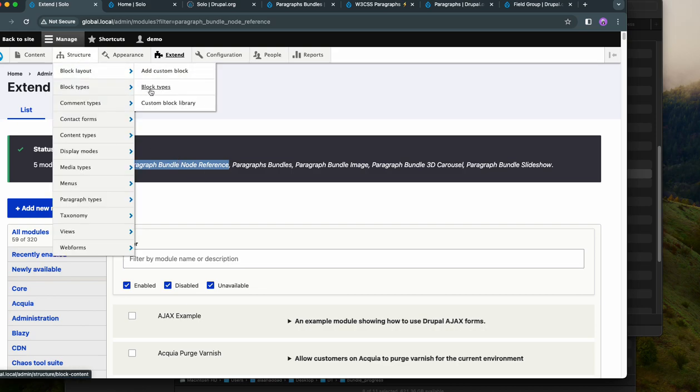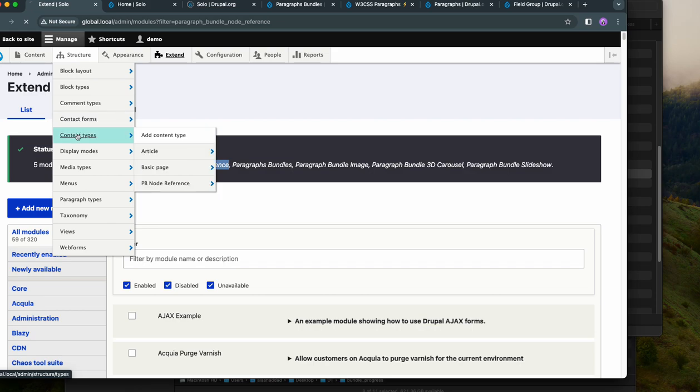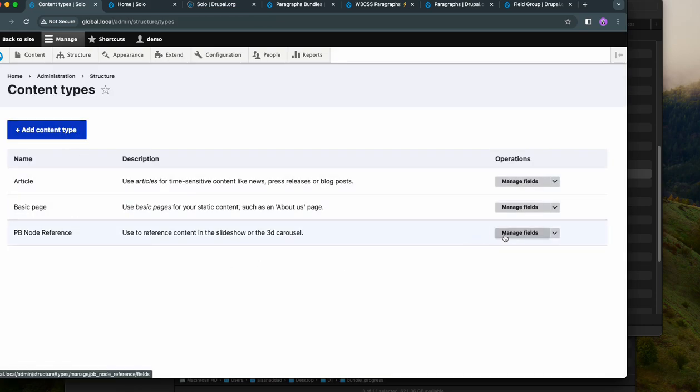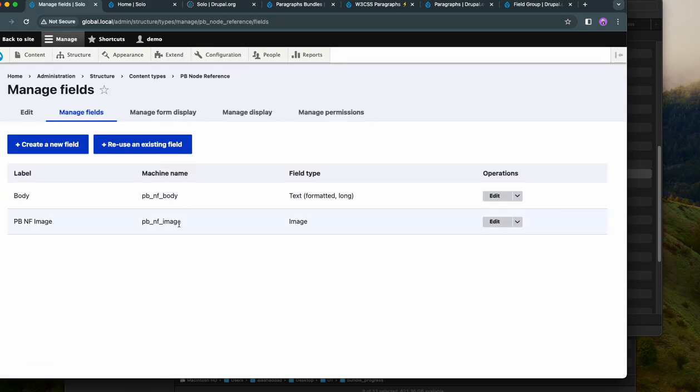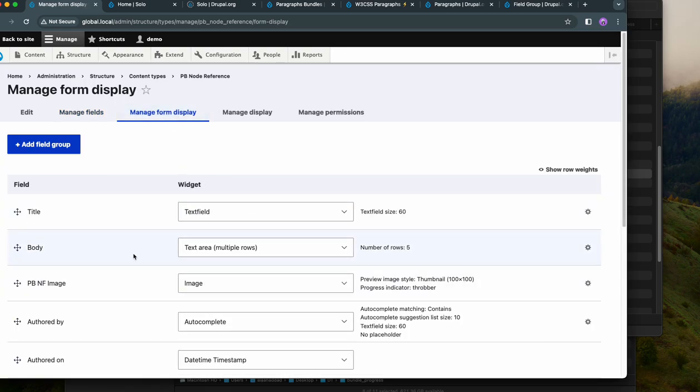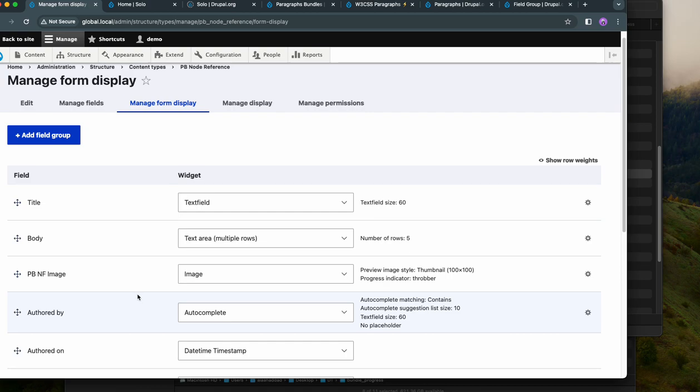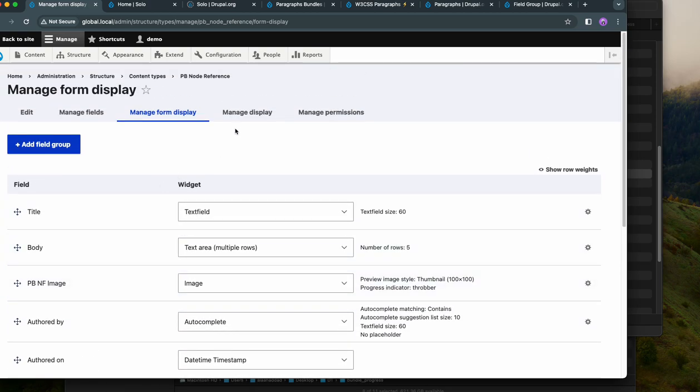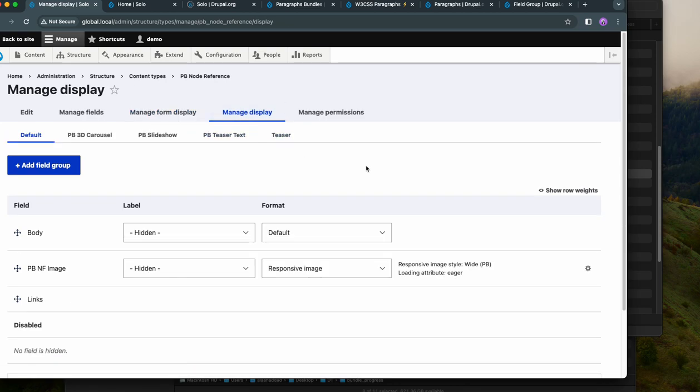What is the node reference? When you install it, it gives you a content type. Here is the content type, and it has just an image and a body field. Very straightforward. I needed this content type for the purpose of using the view modes.